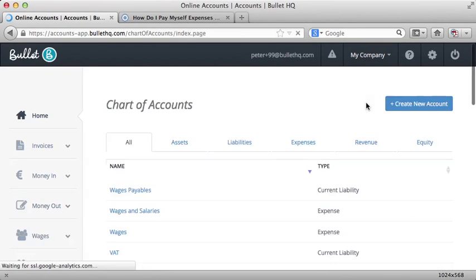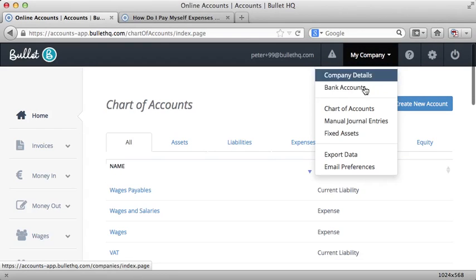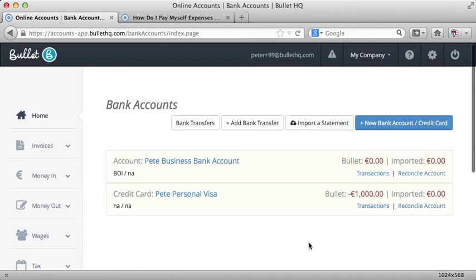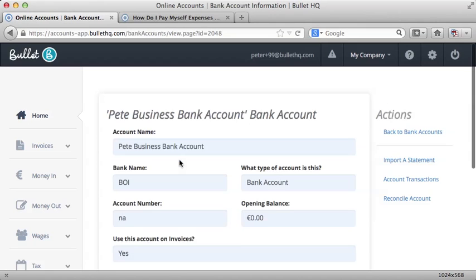Back up into bank accounts. Sorry, I clicked on chart of accounts there. Back up into bank accounts. We can see here there's £1,000 now and a minus sign, so there's £1,000 in debit on that Visa credit card. So we're going to make a transfer from this account into this. This account can be any account, your business account, your personal account, whatever the account is you use for your business.